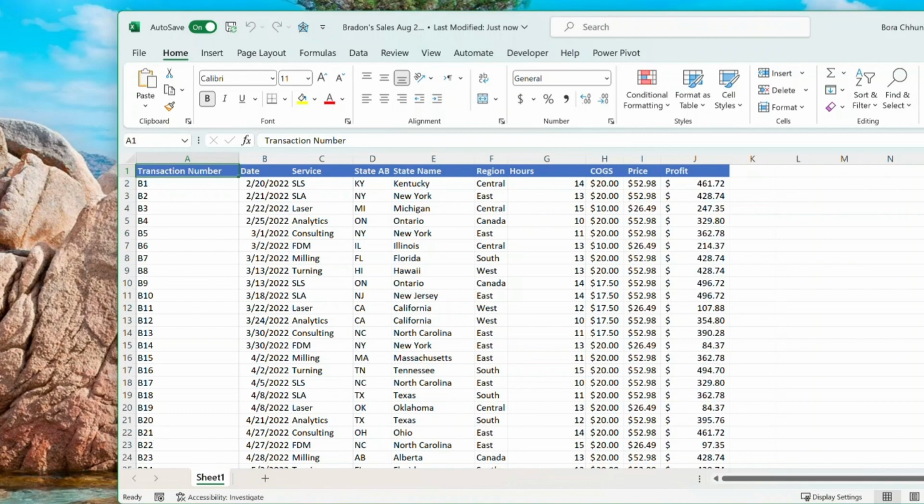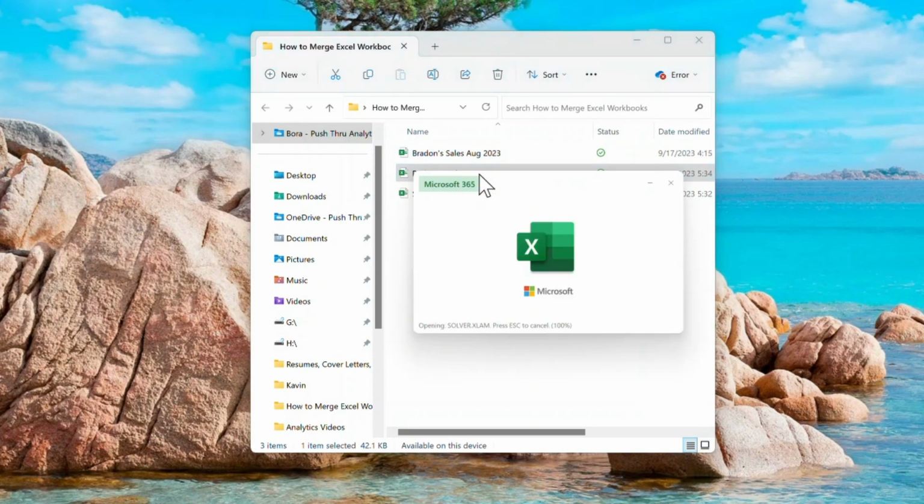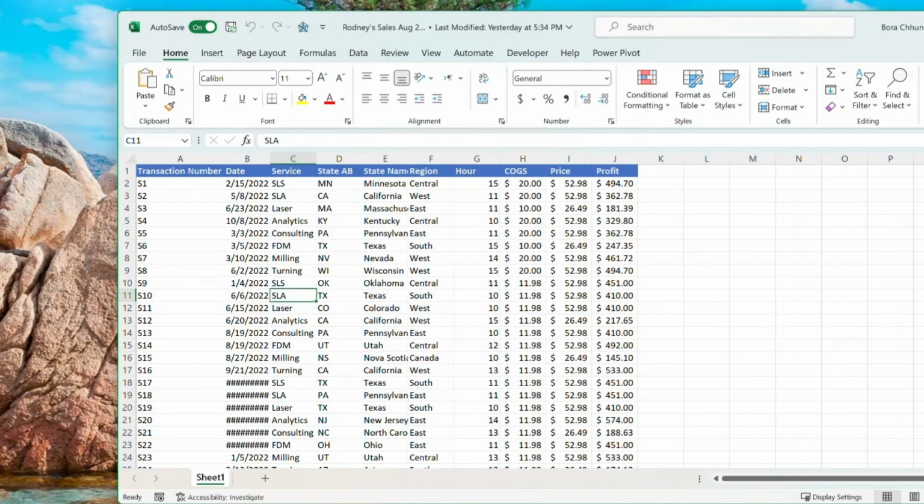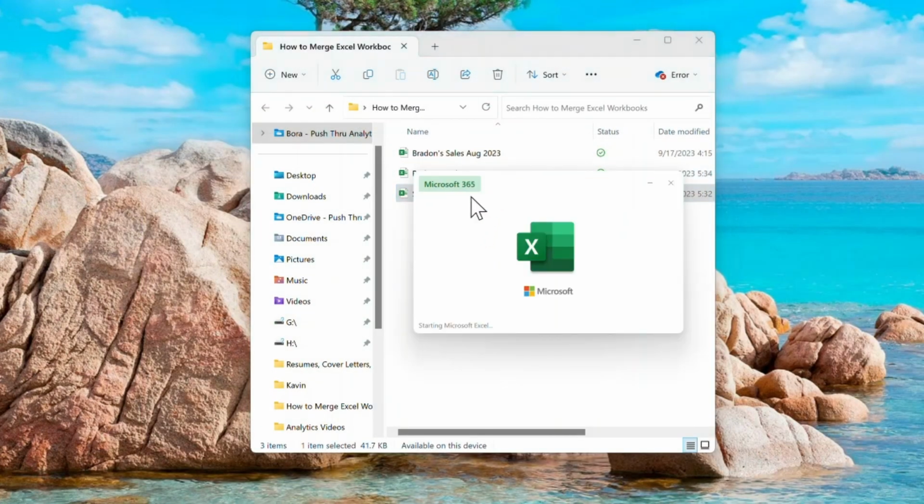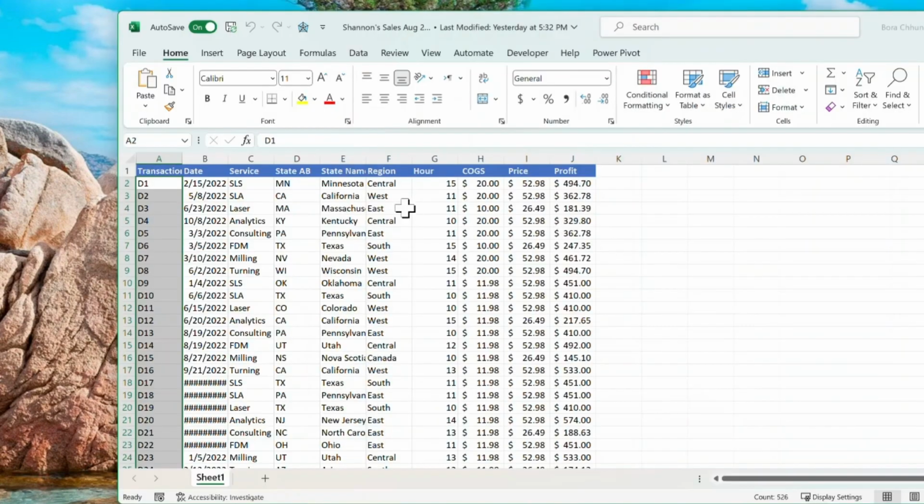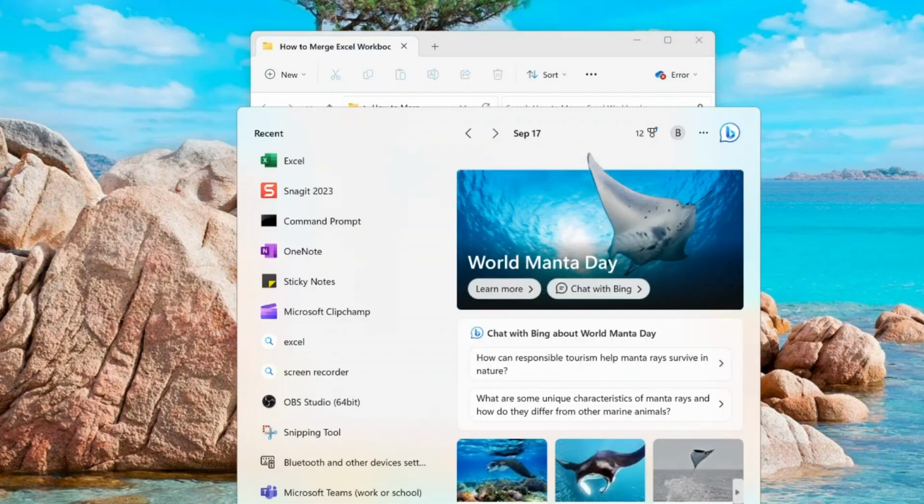And Sheet 1. So for the simplicity of this video, each column header is the same and each sheet name is the same, just to make it as easy as possible. And we'll take a look at Shannon's real quick. And yep, as I mentioned, they're all the same. So this video will also show you how to upload new data and refresh it to have those be updated with the new spreadsheet. Alright, so let's open up Excel.